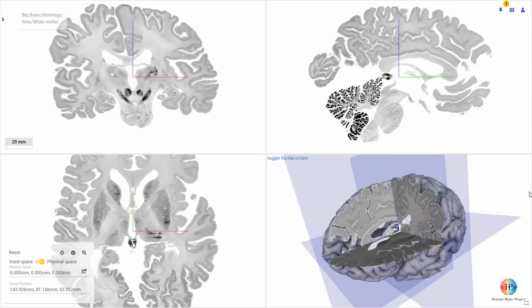Okay, now we press the reset button over here to return us to the baseline place. Okay, where we see the brain cut in different planes here. Just to review, this is the sagittal plane, this is the coronal plane, and this is the axial plane.